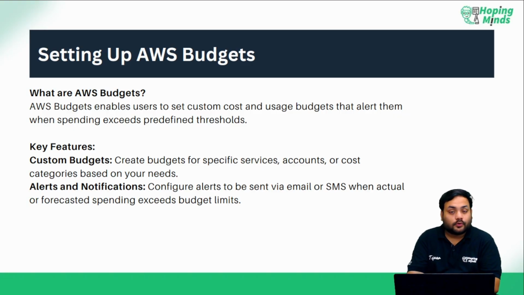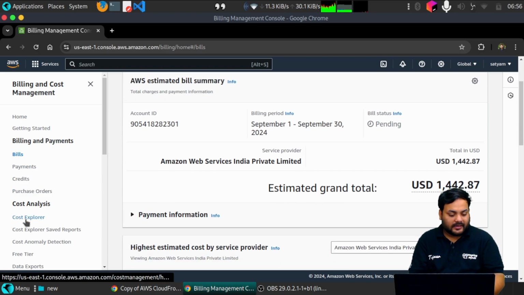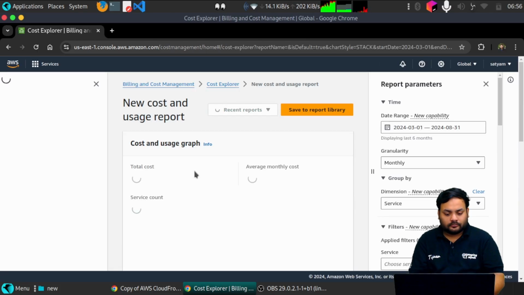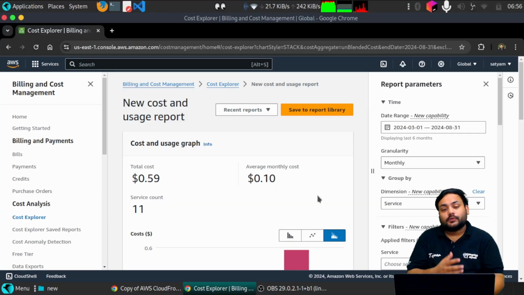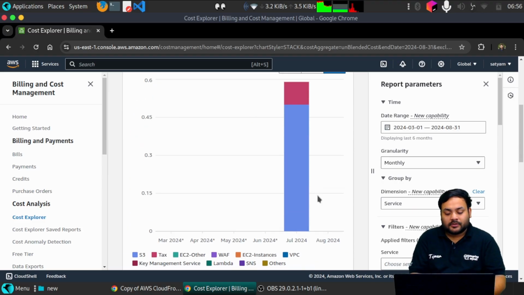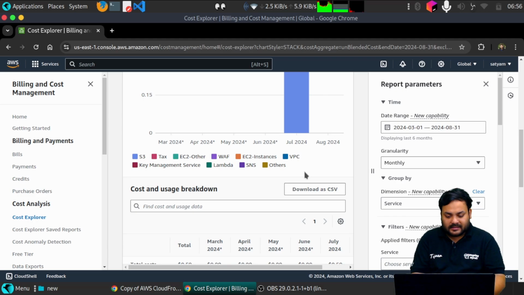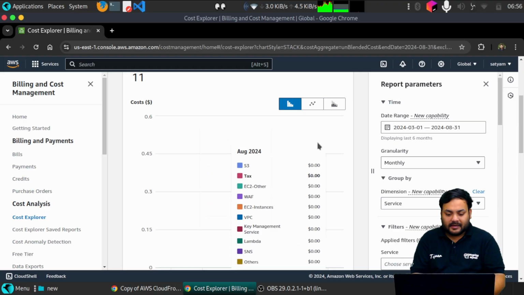Let's go to our AWS console. As you can see, I'm in my AWS billing section, and here you are getting Cost Explorer. Let's click over here. I've already told you that when you are using Cost Explorer, you get the budget or forecast in a chart or graphical manner. We have lots of services, and on the basis of these services we are getting the cost, and from here we can check our cost.